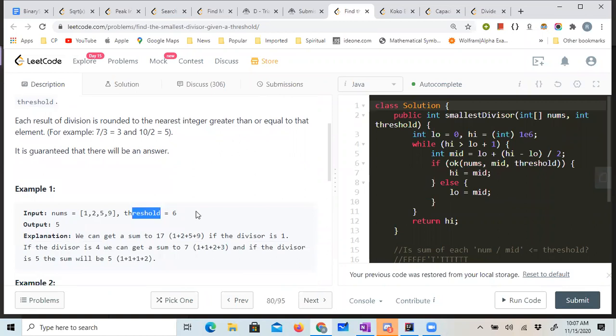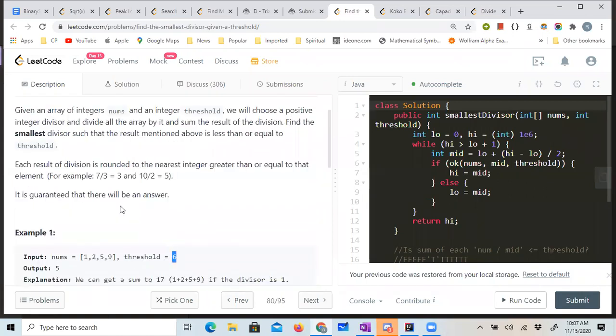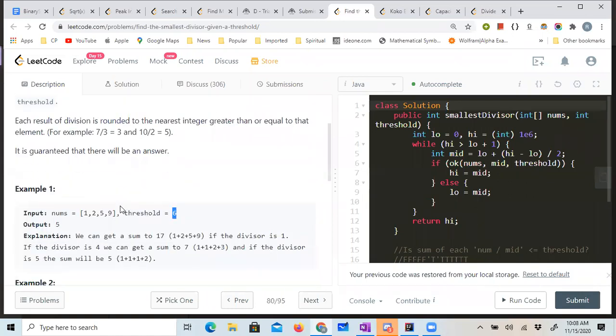If you divide by bigger numbers, suppose I divide by 10, what will happen? Everything will become 0, and then this breaches the limit of 6. Even dividing by 5 was giving us a value of 5. So now our question is, can you find the maximum number with which you can divide it and it is still within the threshold?